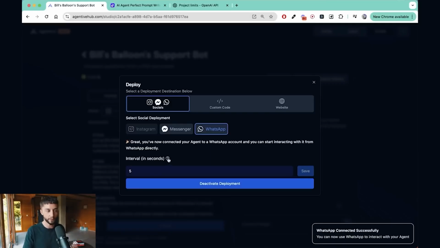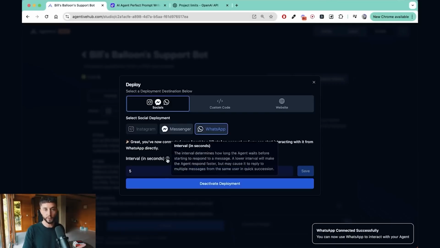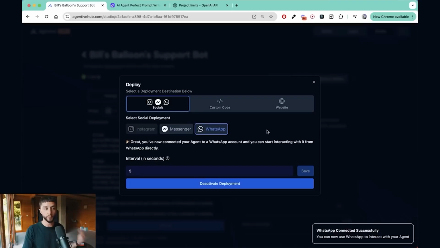Now, the thing here is this interval. If you're not sure what the interval is, you can read this tooltip here. And if you're done with the deployment and you want to remove it from that number, you can always come back and click deactivate deployment here. But all that's left to do now is to test our functionality.